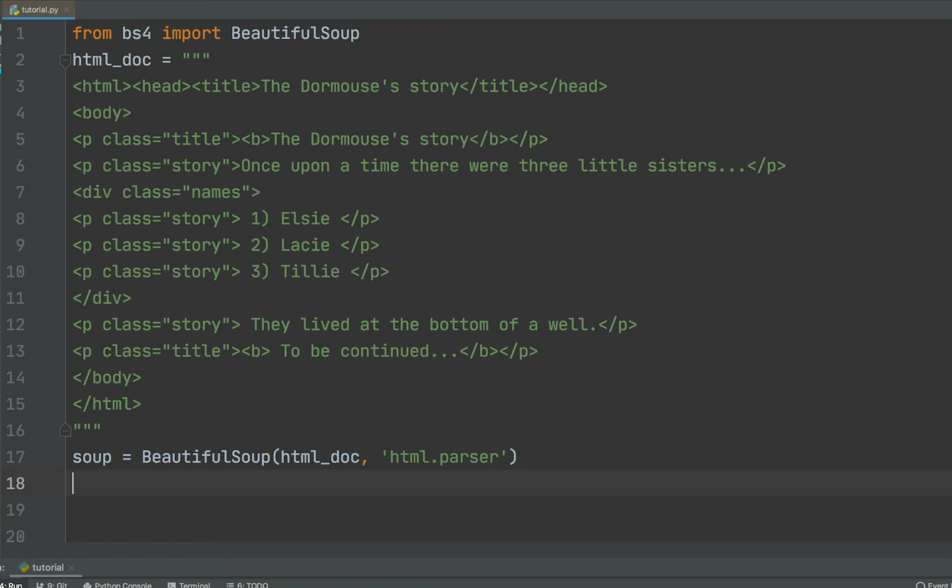How to use Prettify in BeautifulSoup? Let me explain. Here you can see a string containing our HTML data. Let's create a variable named soup, colon, BeautifulSoup. This will instantiate a BeautifulSoup object. Instantiating the BeautifulSoup object requires our HTML data.